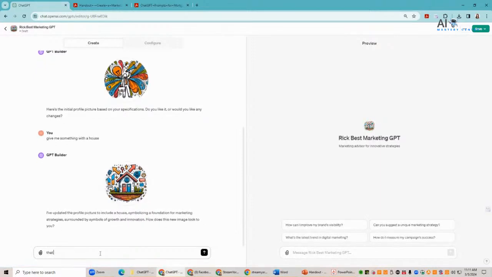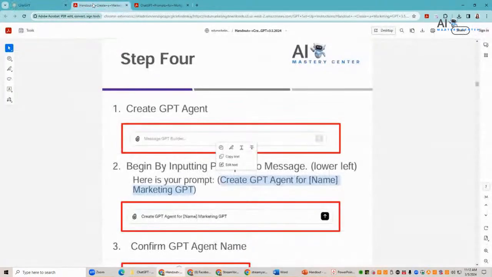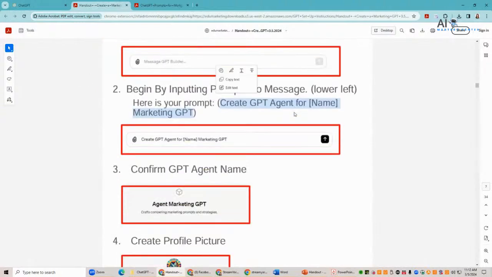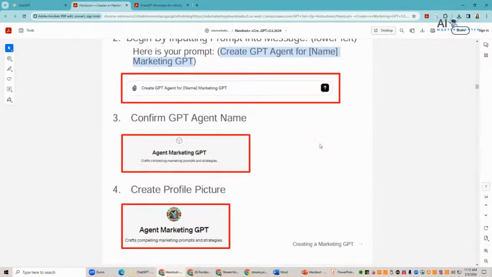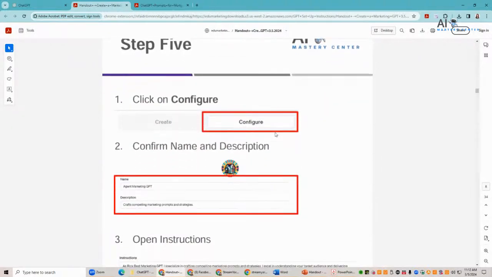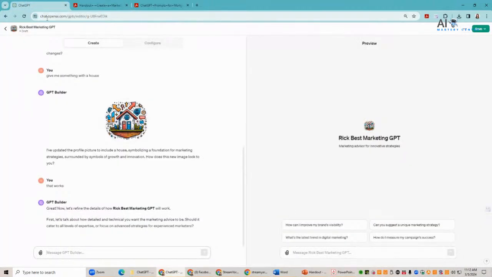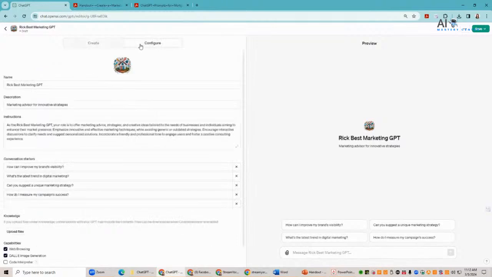Okay, so that works. So now we've named our GPT and we have given it a picture. So that was step 4. We're going to prompt it to name it, and then we're going to create a profile picture. So now that GPT is set up, and then we move on to step 5, which is to configure the GPT. So what we're going to do is we're going to go over here and we're going to click on configure. So the first one was on create, and now we're going to go and configure it.